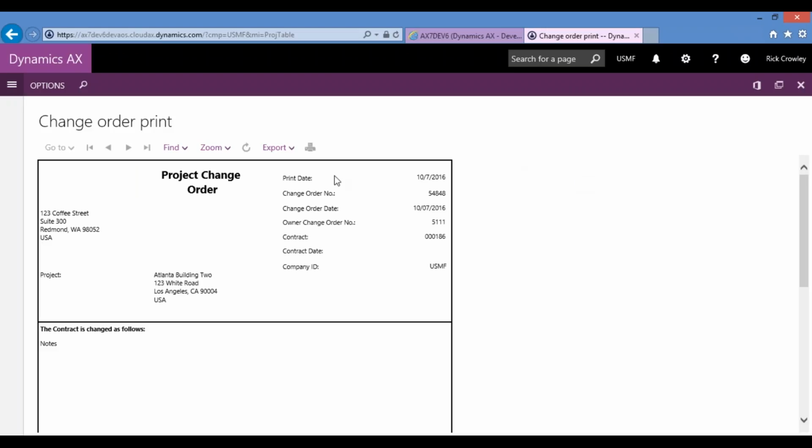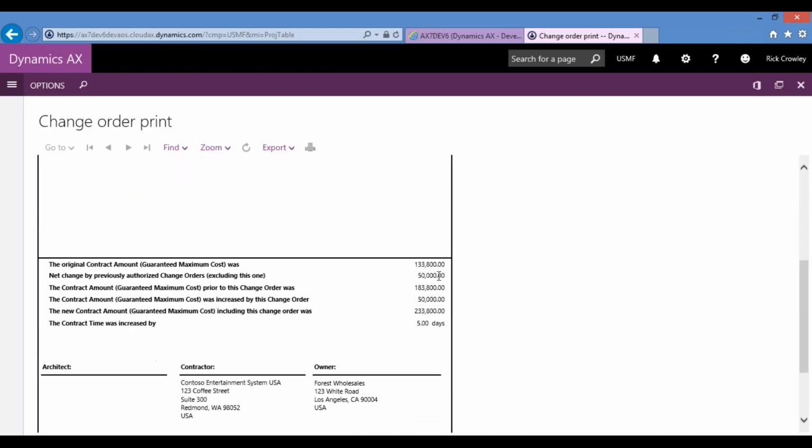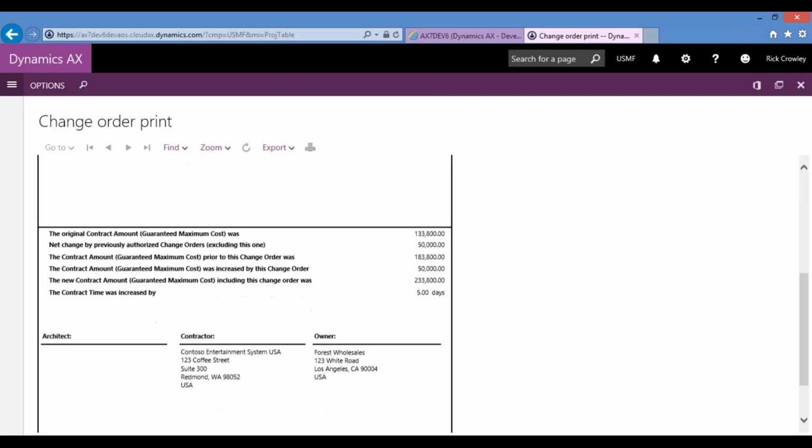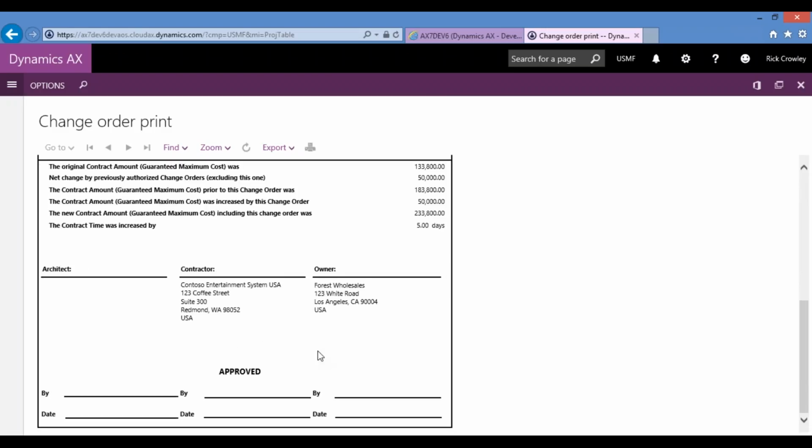Here we go. So our project change order number right here, contract, we're seeing the amount we just did on this change order, approval, we've captured all the information. This can be easily exported, PDF, Word, Excel, set up templates, easily integrated. So that's the change order part.